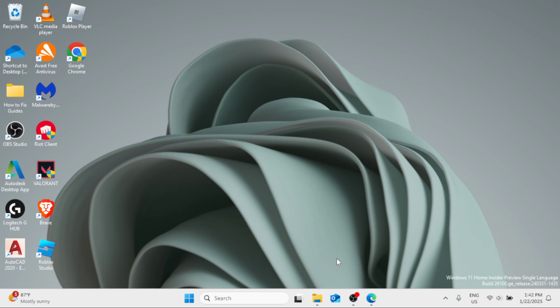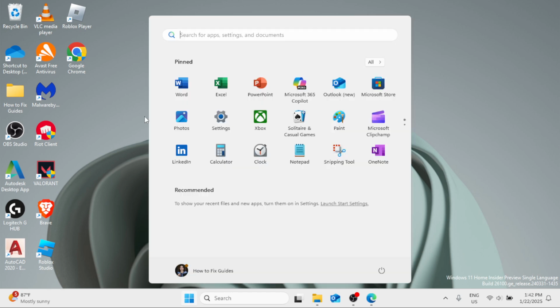Try restarting your Windows first, because once you restart, this will refresh all the system processes of your Windows. If restarting works for you, then good, but if not, then move to the next methods. Click on the Start button, go to Settings.